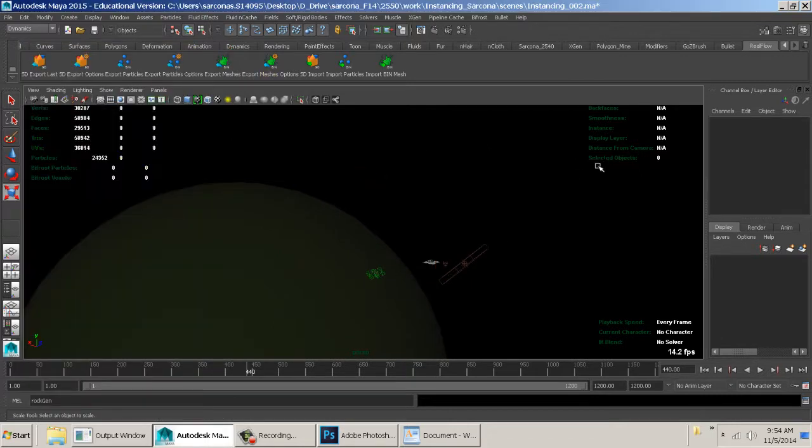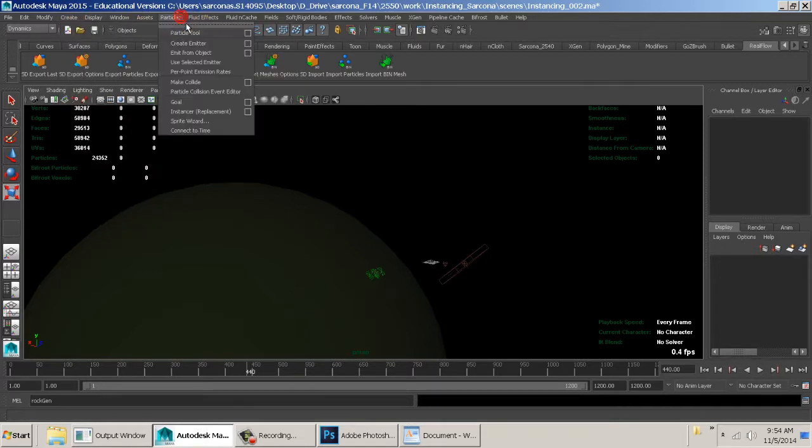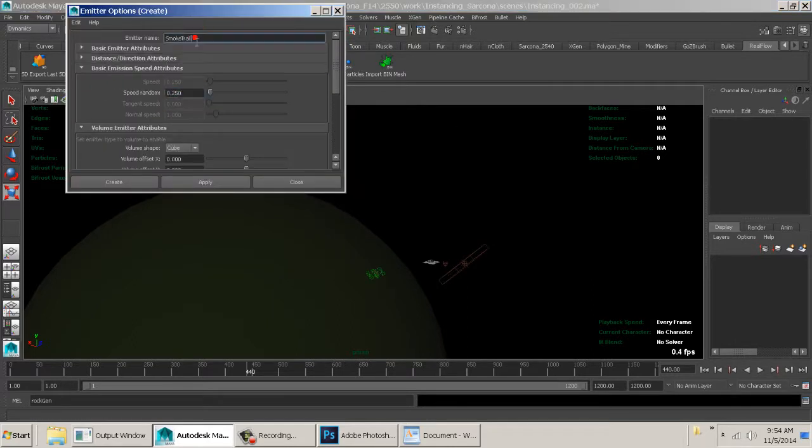Now we could do an asteroid belt the same way we did these guys, but we don't need to create pieces of geometry way back here. We can just fake it. So I'm going to create a new emitter, and it'll be a volume. And this one will be called asteroid belt.